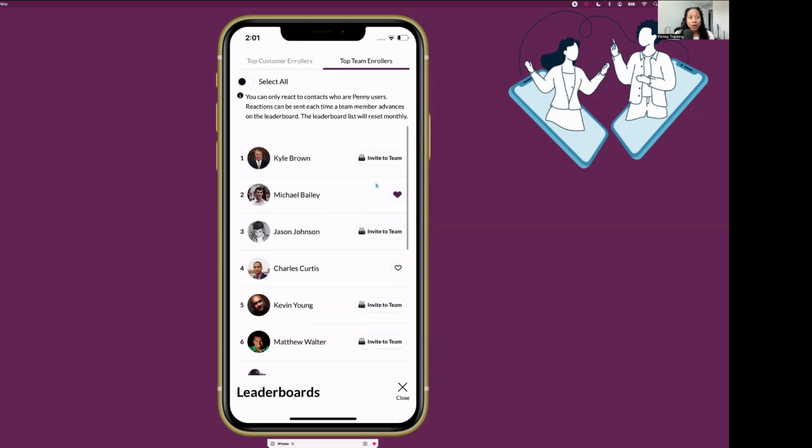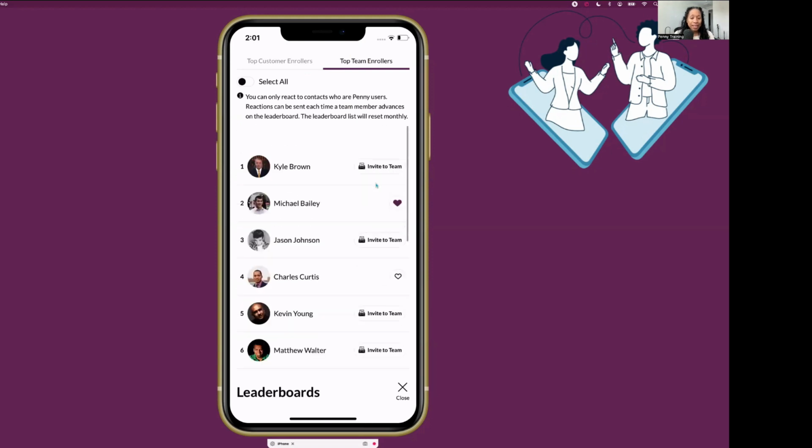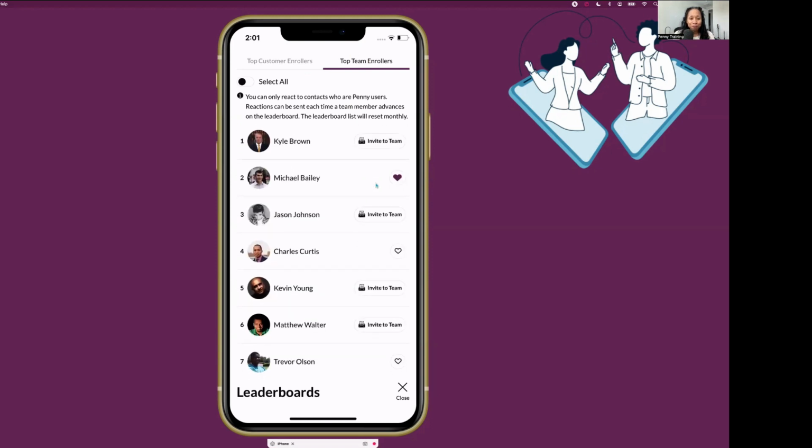And again, you'll see top 25. I have 12 on this list, but as my team grows, there'll be more and more people, and as people recruit. So don't fret at the beginning of the month, because these might look blank depending on how active your team is at the beginning of the month, but they will fill up as your team is building their business. You might have noticed this select all here at the top, and let's talk about that.